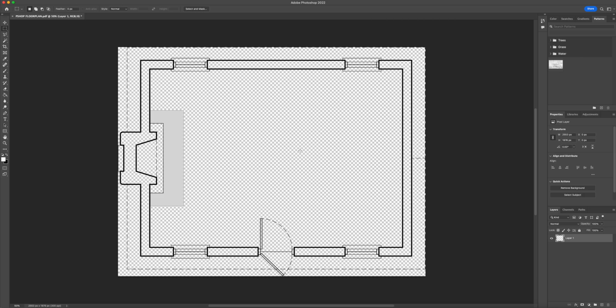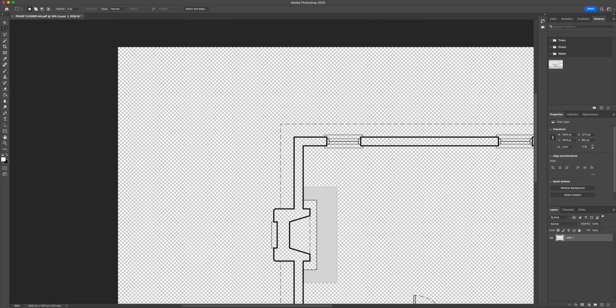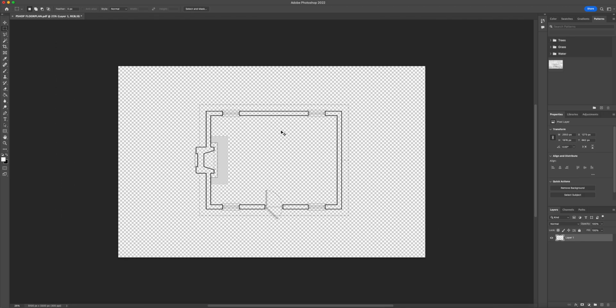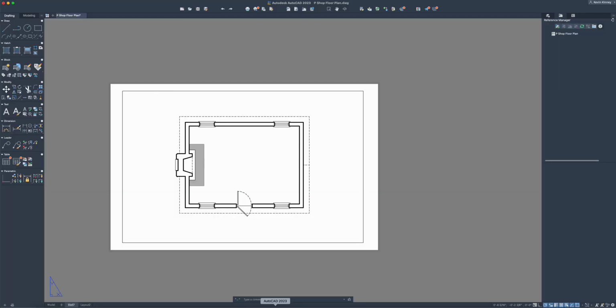Now what I want to do is go up to Image, Canvas Size, and change it here. 17, 11, hit OK. I'll do Control 0. And there is my floor plan, exactly the same size as the layout in my CAD. And I'll open CAD, which looks about correct to me.